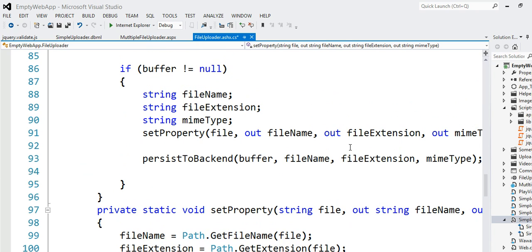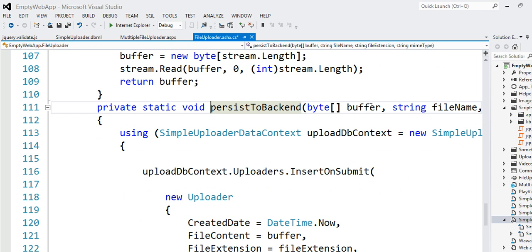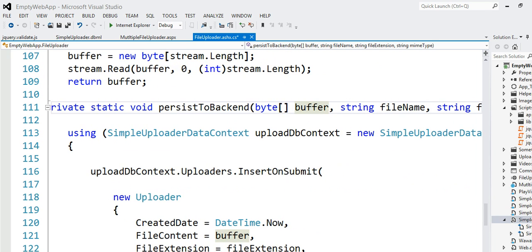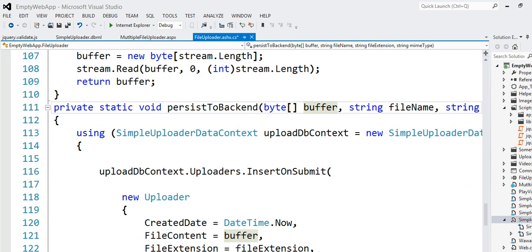After that, once all these are populated, I'm ready to save this information into the backend database. As I explained to you before, I'm using LINQ to SQL. Here I have all the data that I need. I have the actual content of the file, the buffer data. I have the file name and file extension and the MIME type, right?